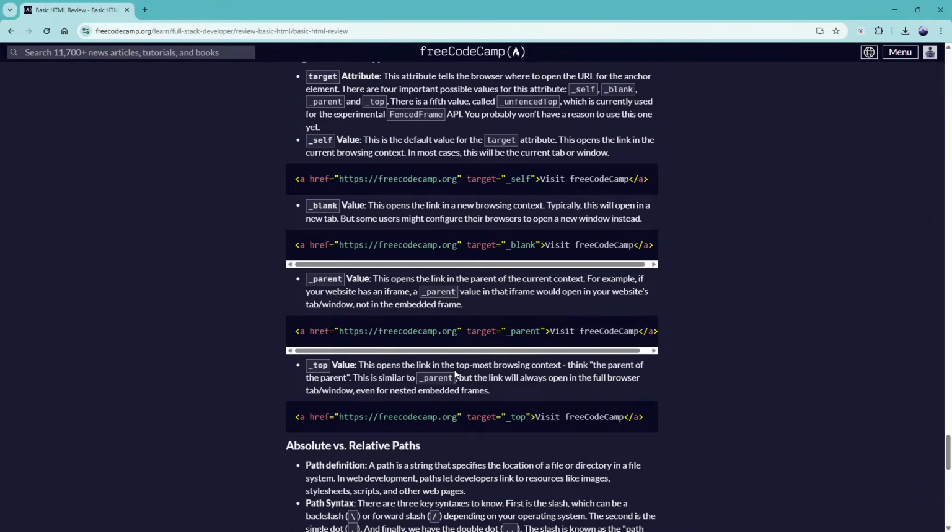Top is similar to parent, but the link always opens in the full browser tab window, even when nested in embedded frames. That is top.